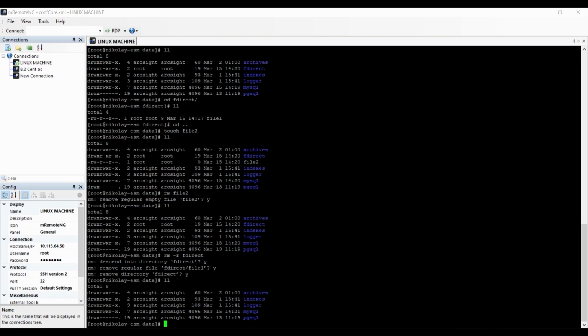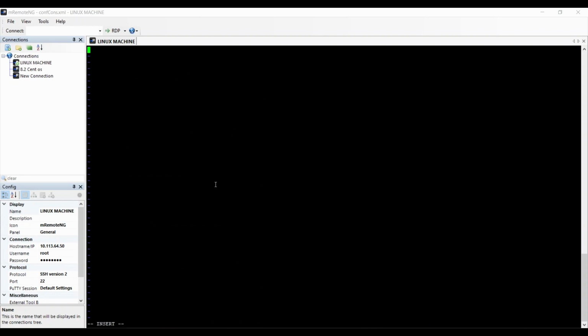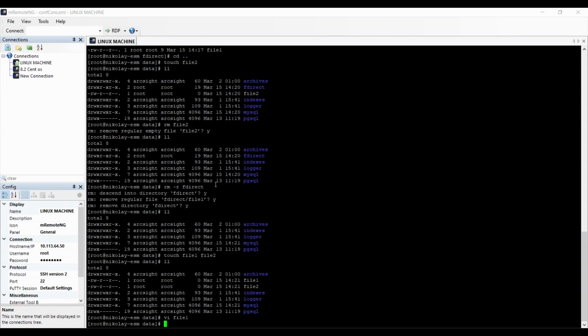The other thing that we might be interested in is the copy command. So let me create two more files, file 1 and file 2. Here they are. Let's make some adjustments to file 1. Let's insert something into it. New file. Let's write to it with WQ and exclamation mark. We can see that it's written in that file.